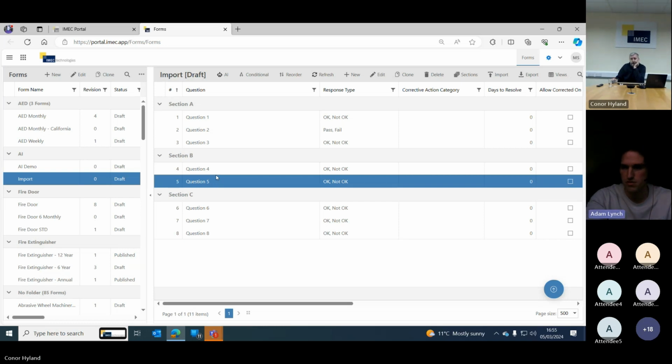Oh, actually, one popped in there. Can a folder be created with subfolders? No. There's just a folder. The hierarchy is just on one level at the moment. So just the main folder itself. Okay.